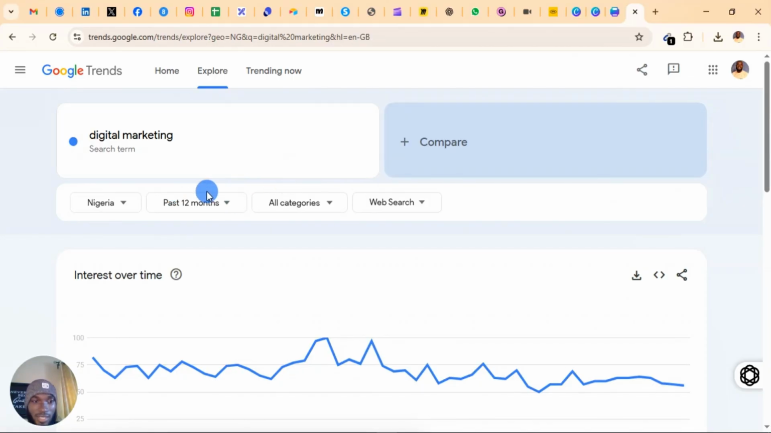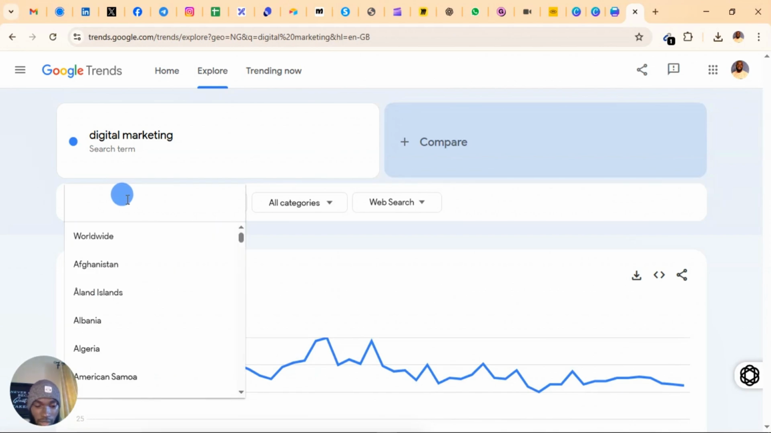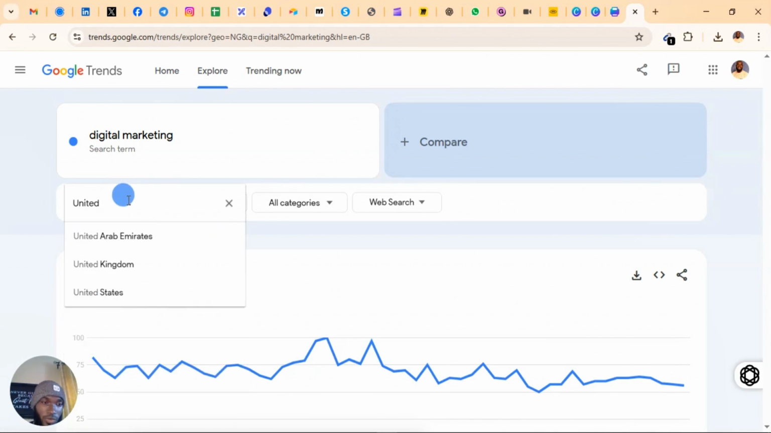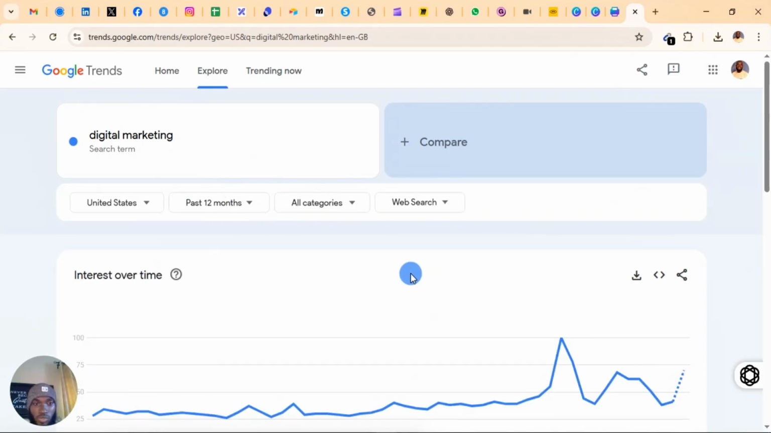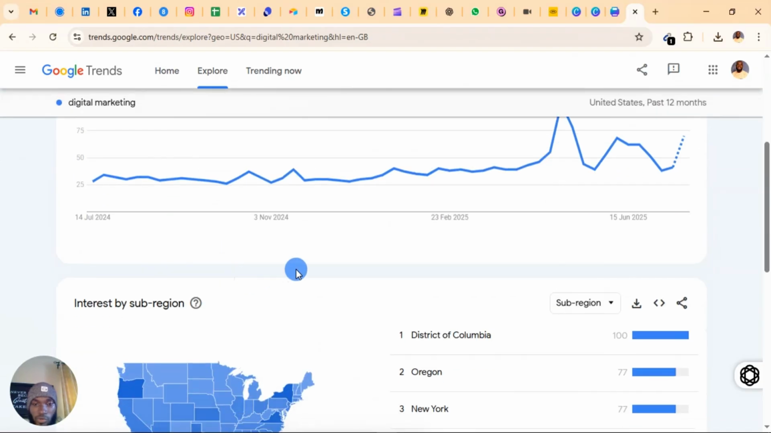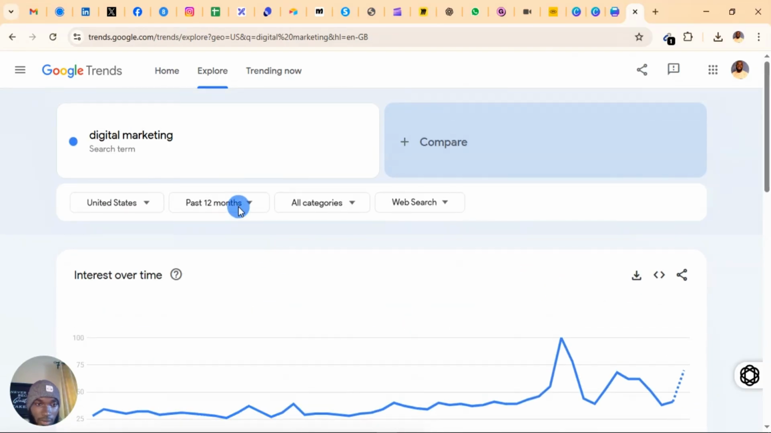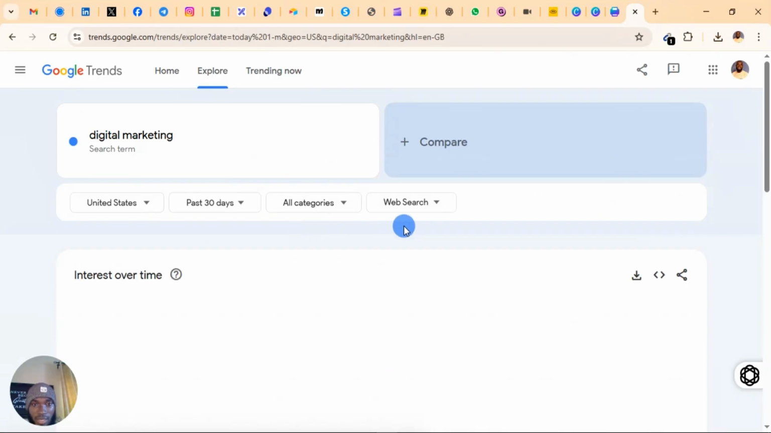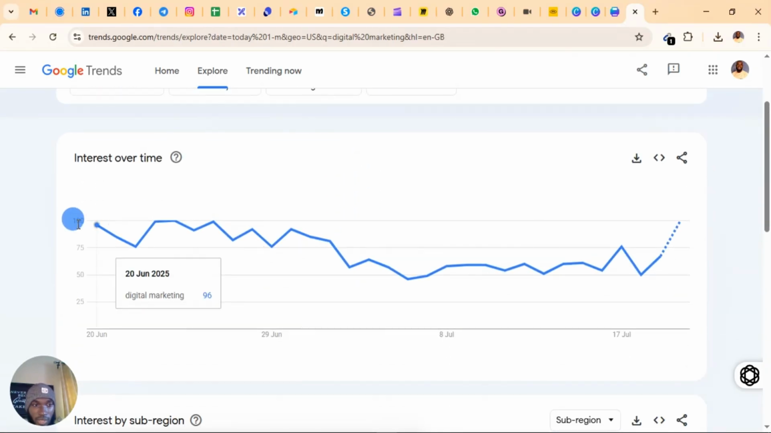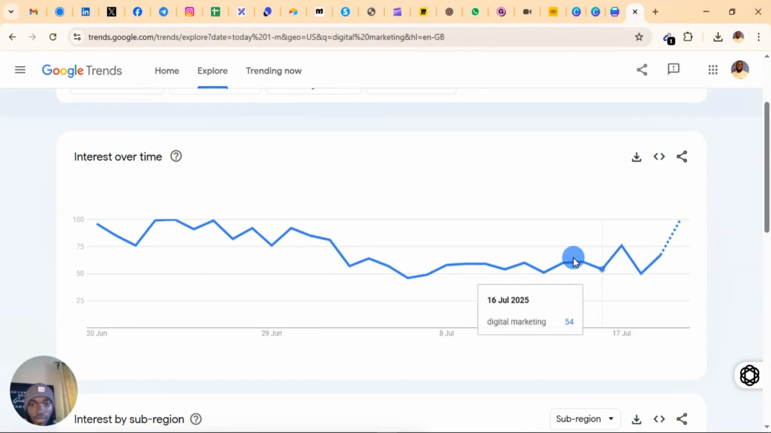Now you select your specific country. You can be in the US, or in Ghana, Nigeria, Germany, France, anywhere you are. I'm just using the US as an instance. If you click on US, it will show you the search volume for the past 12 months. Let's bring it down to the past 1 month, that's the past 30 days, and you can see that the volume is high. You can see 100. So the volume is very high.